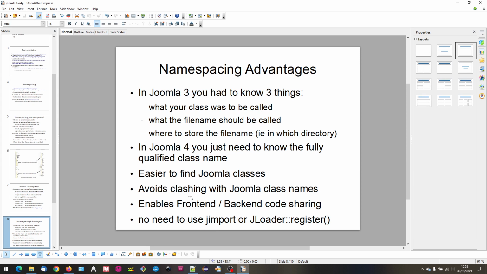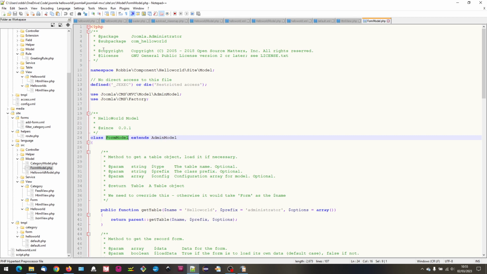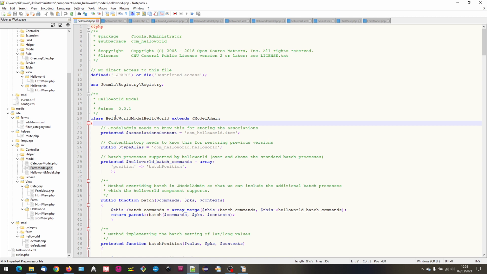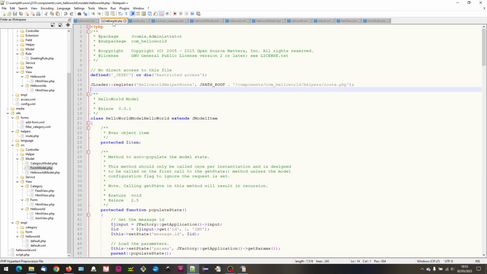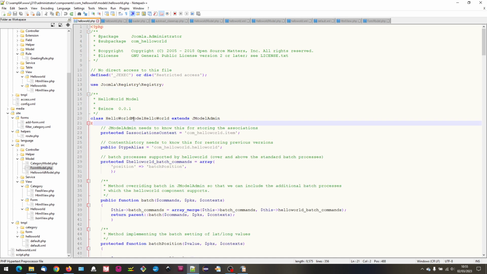And one of the advantages of having this is that you can share code between the front end and the back end. So if we look at our front end under Joomla 3, this is our admin hello world model, and this is our site hello world model. And you can see that the class names are the same. So how do you share code between class names which are the same? Very difficult. But under Joomla 4 with the namespacing, they're different.